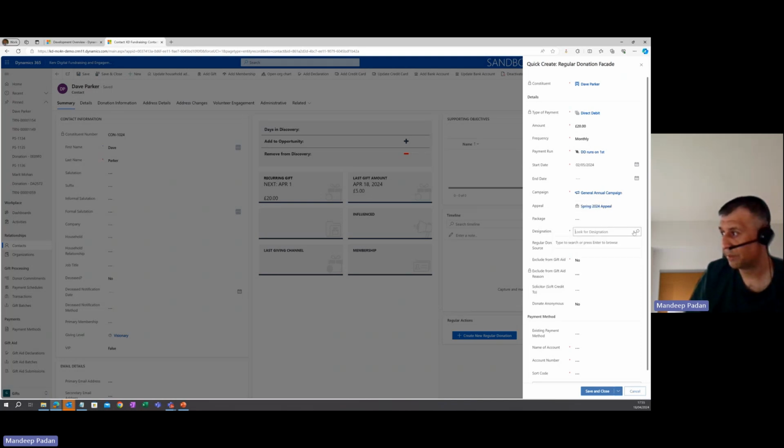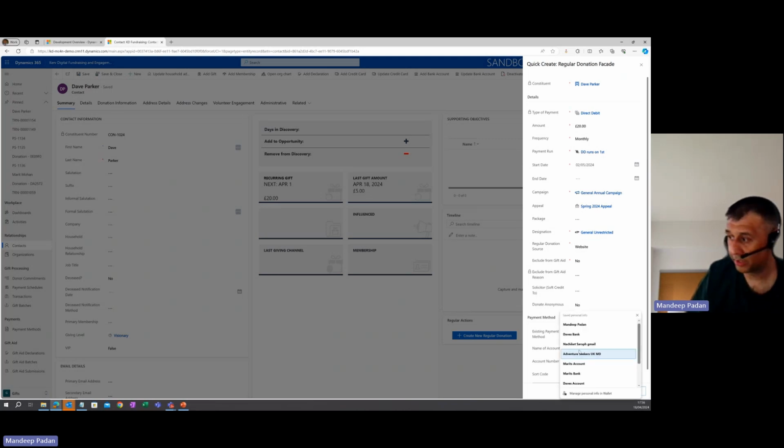Okay. I'm going to select the designation. So how we're going to code all the income that's going to be created monthly, what the regular source is, so the website. And down here, I'm gathering the details of the actual mandate, so the bank details for Dave Parker. If I've already got a mandate, I can select an existing mandate, or I can create a new one. So in this scenario, we're going to say Dave's Bank.